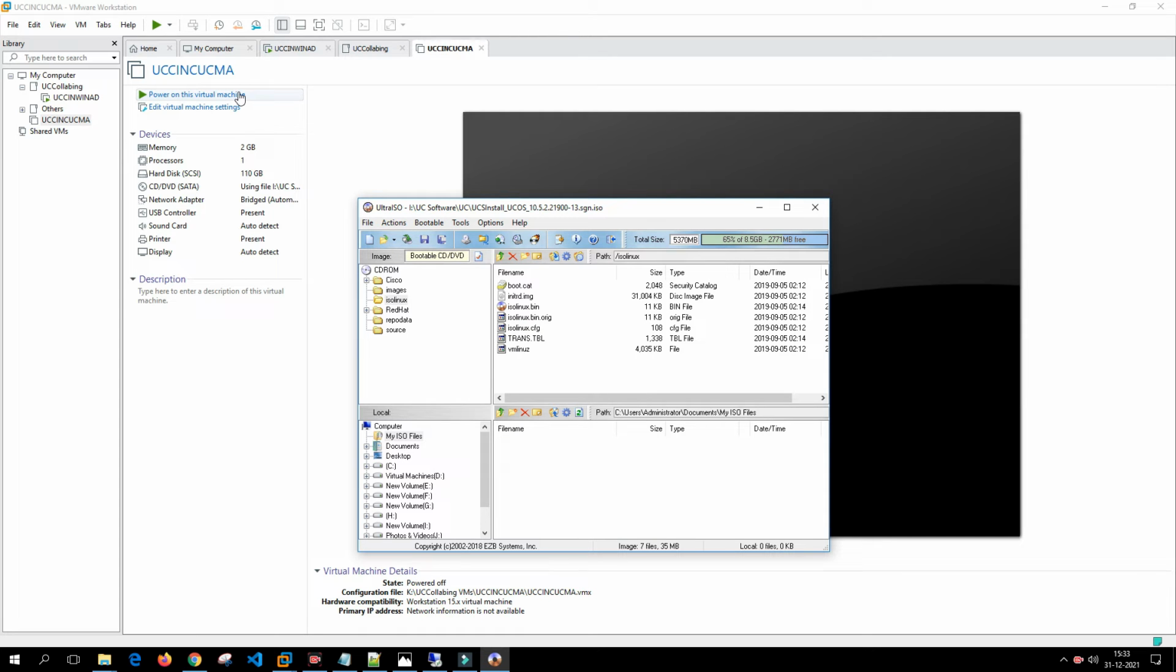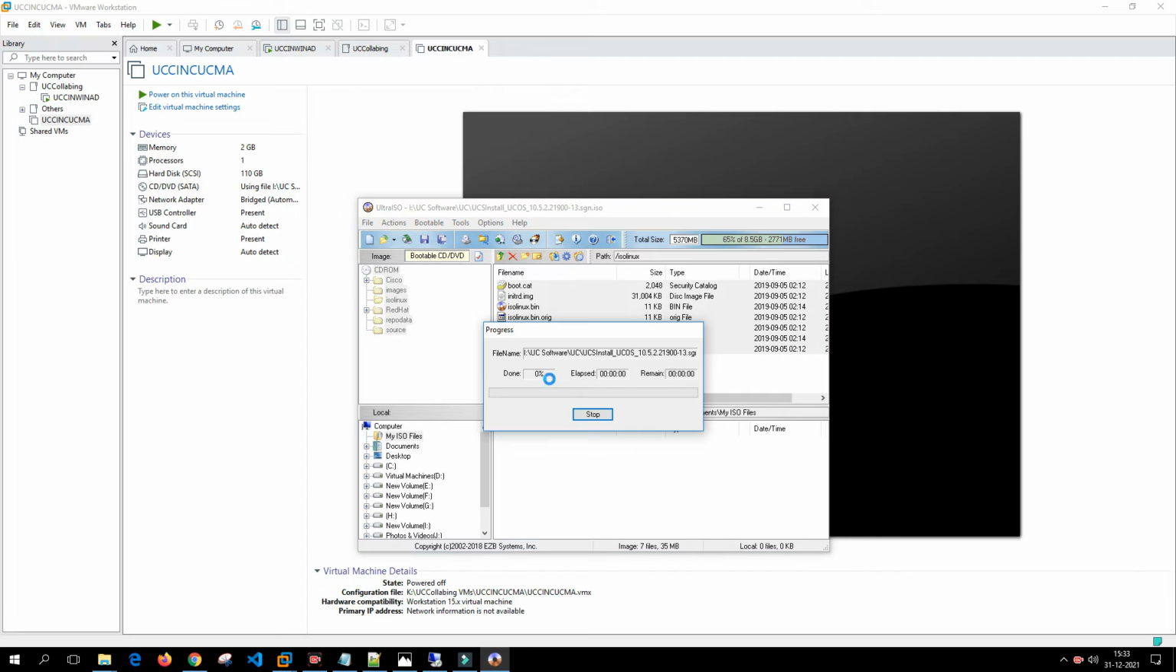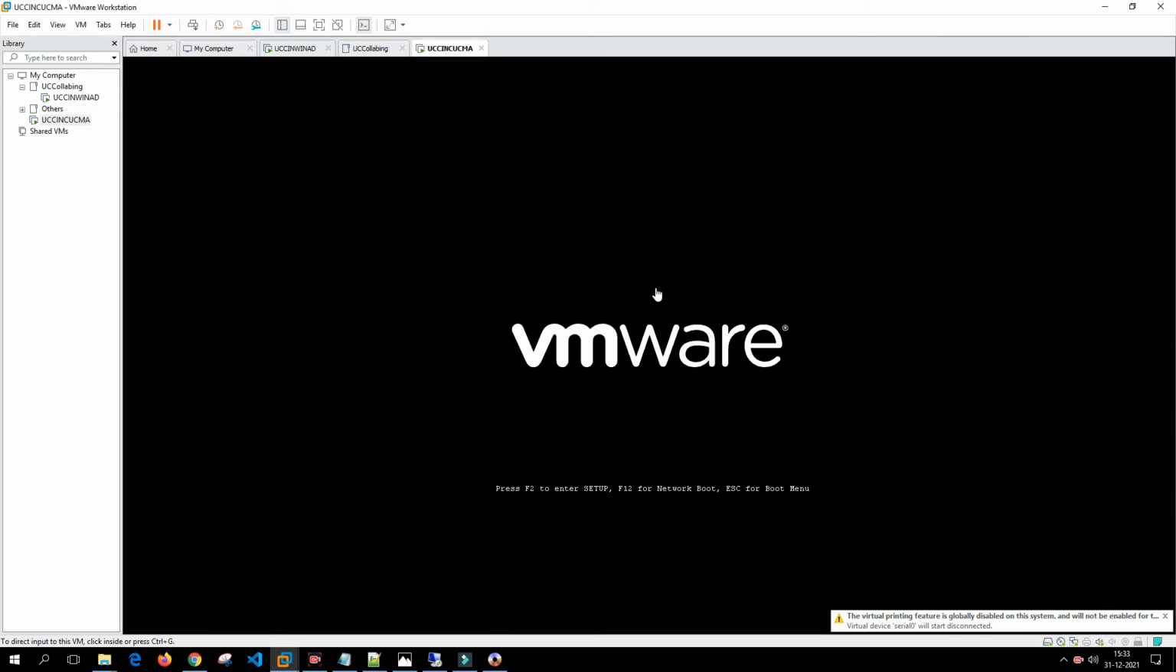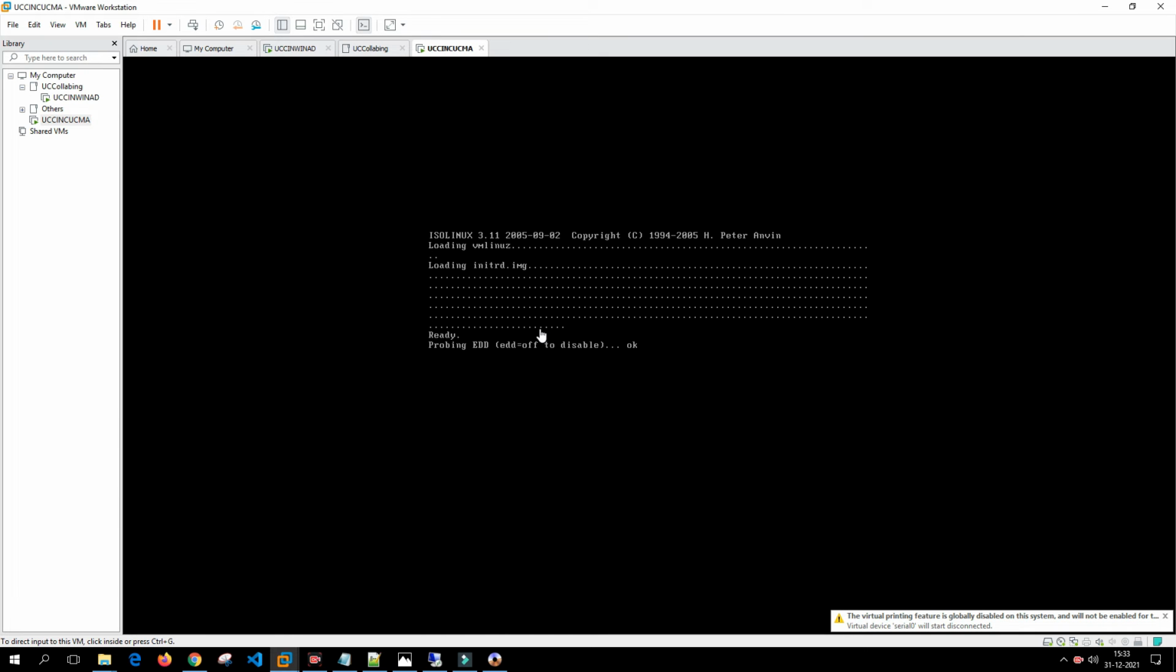Now, what I'm going to do is I'm going to save this file now. So once this file is saved, then when we power on the virtual machine, it should boot now. Okay, let's power on the virtual machine. So now if you see, the boot has started. So we are able to boot successfully.